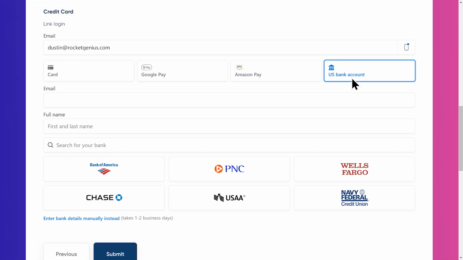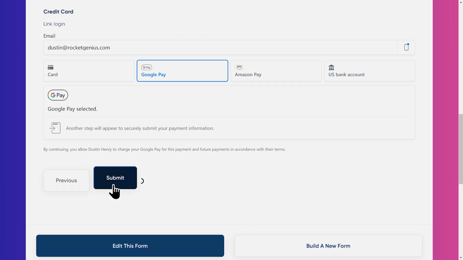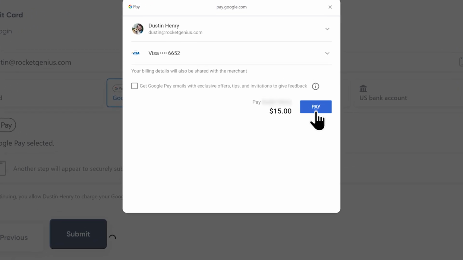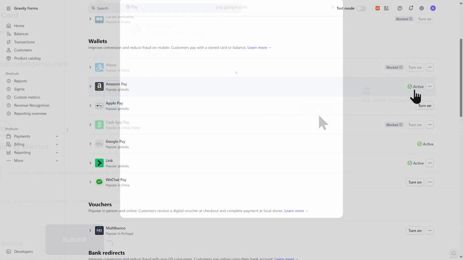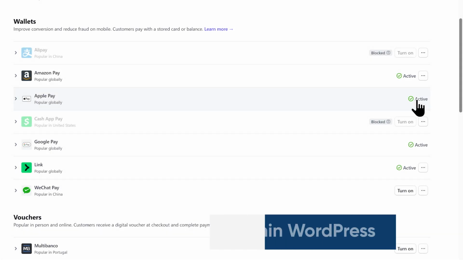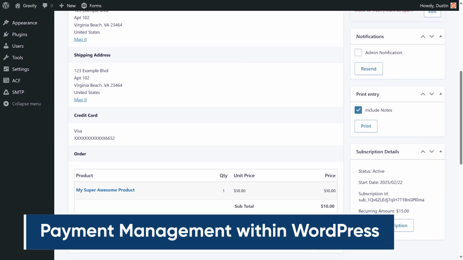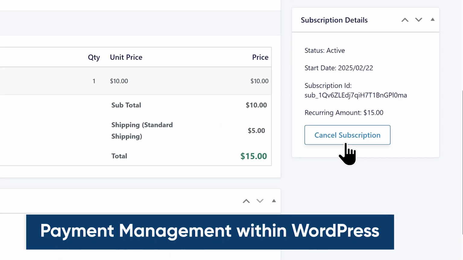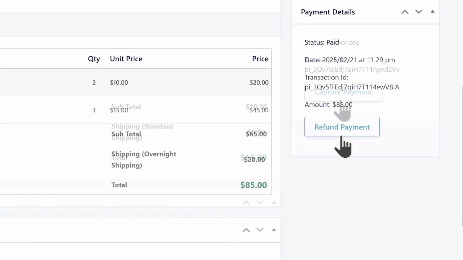Beyond credit and debit cards, you can accept Google Pay and Apple Pay, ACH debit, and many other local payment methods. Just visit your Stripe dashboard to easily configure the payment methods you want to accept. Within your WordPress dashboard, you can view important payment details, manage subscriptions, and process refunds for one-time payments.